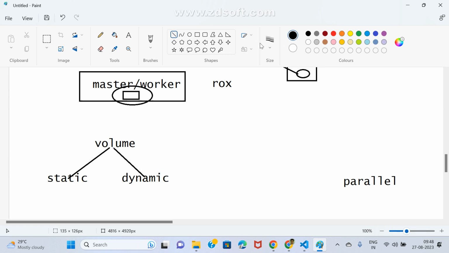Static volume is like this. Generally, dynamic volume is more powerful. I'll give the clarity. See, static nature means, assume you are an employee and you have one manager. Whatever the manager says, if you do the same thing, that is the static representation.